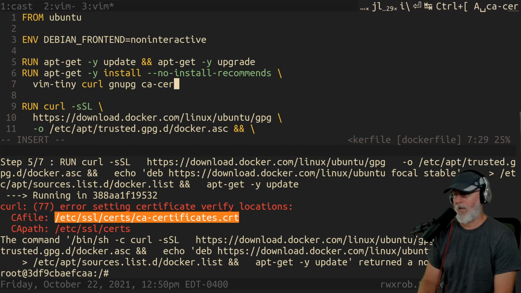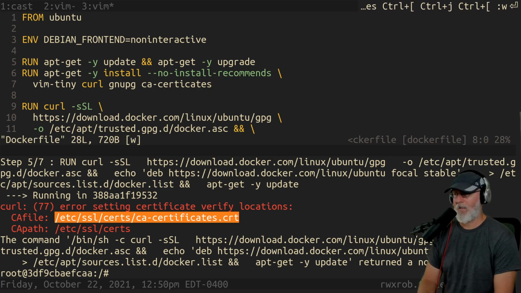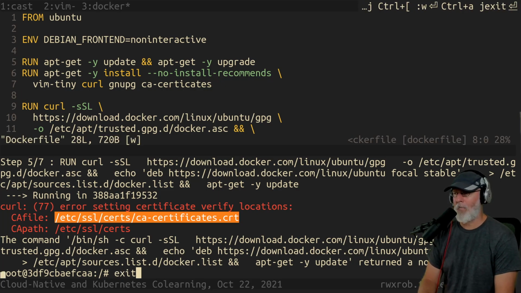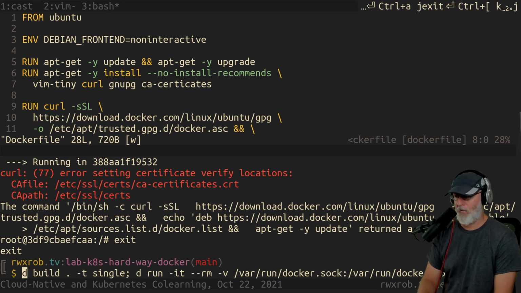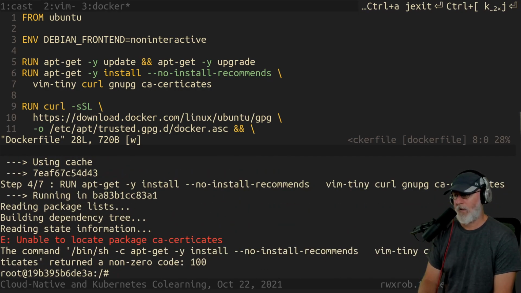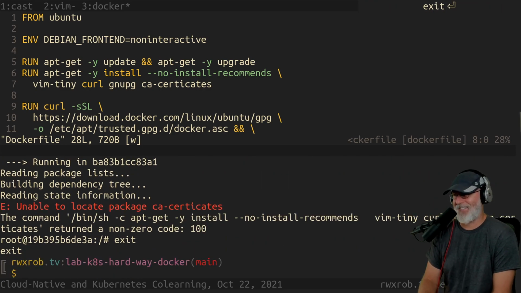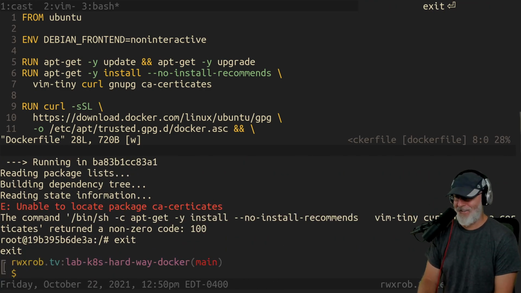So we need CA certificates, isn't it? I think that's it. I happen to know that you need that in your image if it's going to work. Unable to locate CA certificates. I guess that's not it.